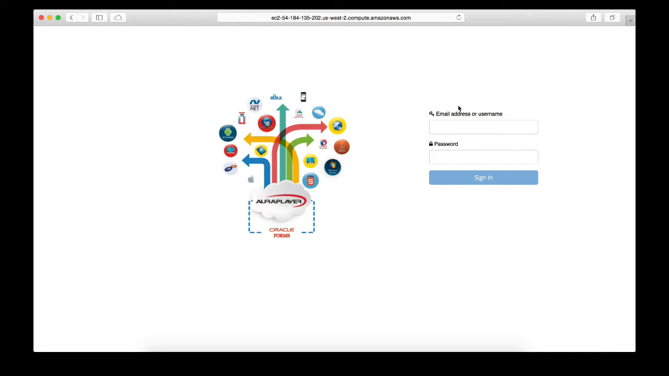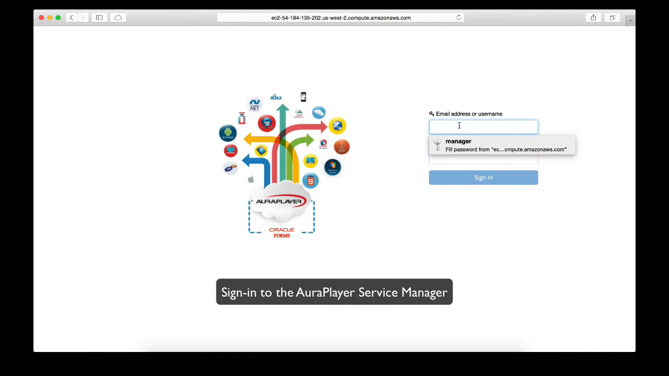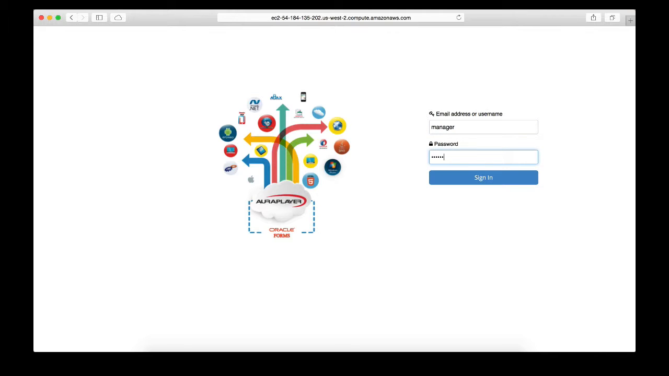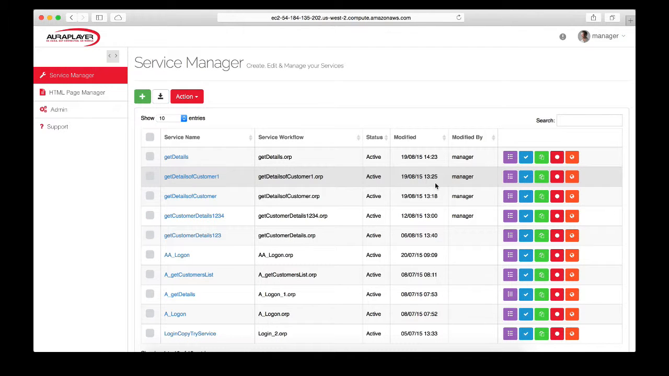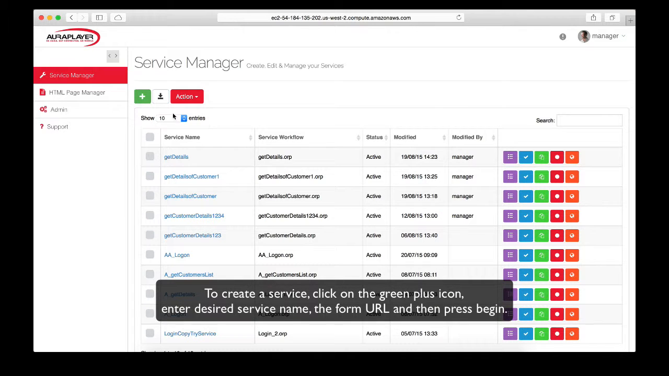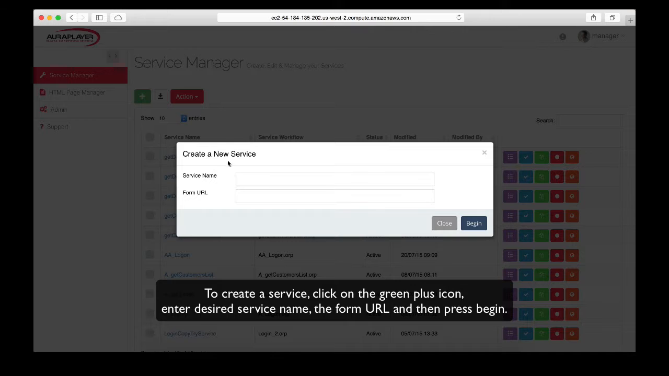We start creating a service by connecting to the Oraplayer Service Manager, and we log in using the username and password. Here we use the same username and password as the WebLogic server. We click on the Service Manager tab, and to create a service, we click on the green plus to create a new service.